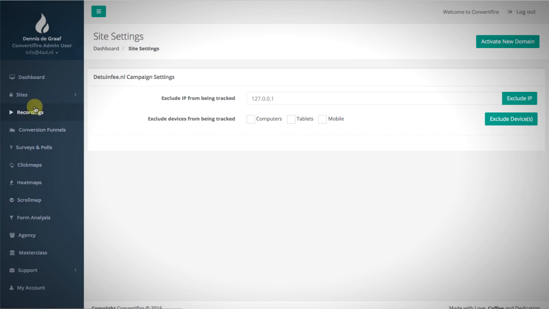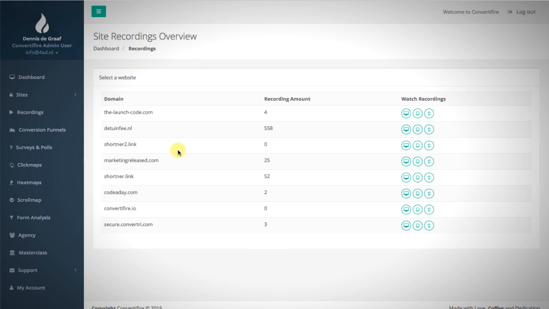Now with that said, that's something I wanted to show you. I'm not gonna exclude anything right now because we want to record everything. So yeah, we're back at the same page right here. It's the site recordings overview again, and you have the sites that are being recorded right now, right here, and the recording amount.